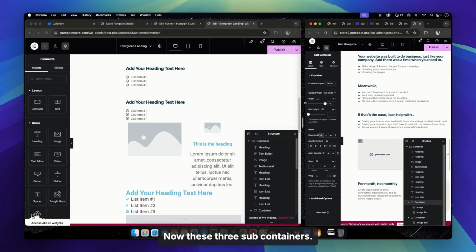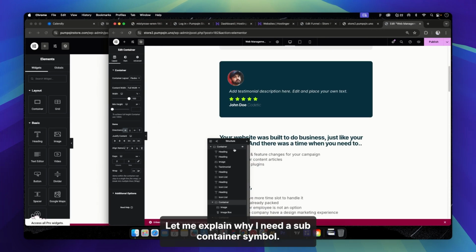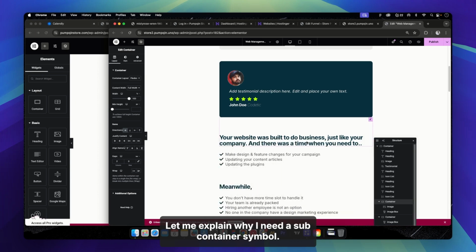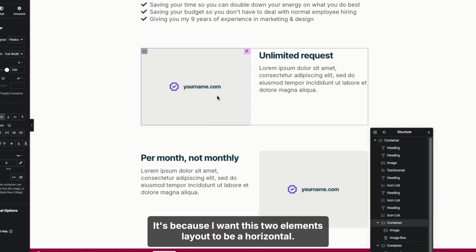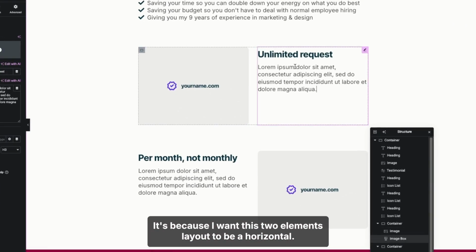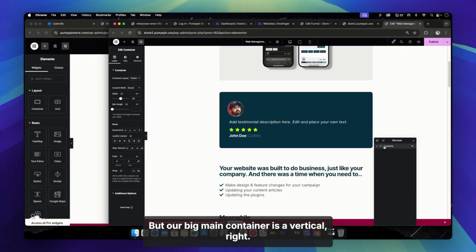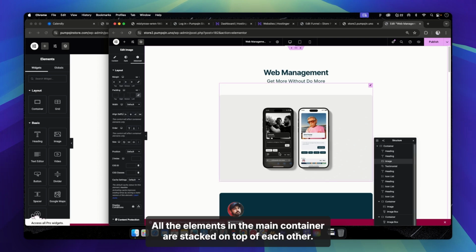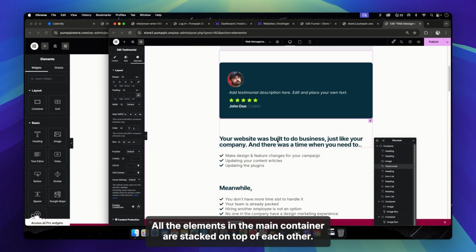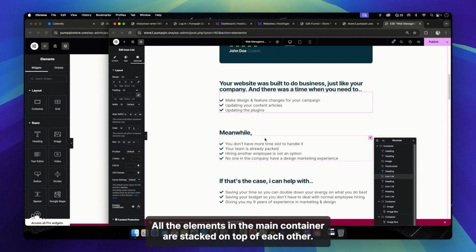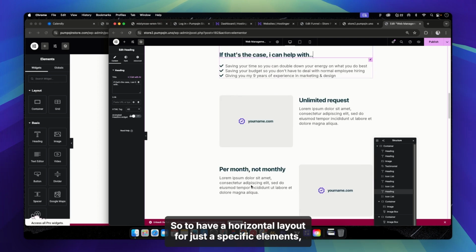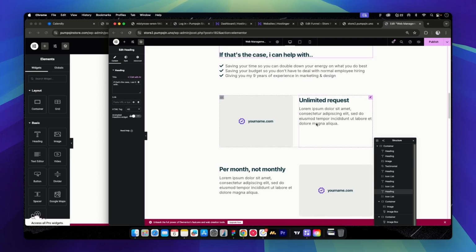Alright, now these three sub-containers. Let me explain why I need a sub-container. Simple, it's because I want these two elements layout to be a horizontal. But our big main container is a vertical, right? All the elements in the main container are stacked on top of each other. So to have a horizontal layout for just a specific element, we need to have a sub-container first.